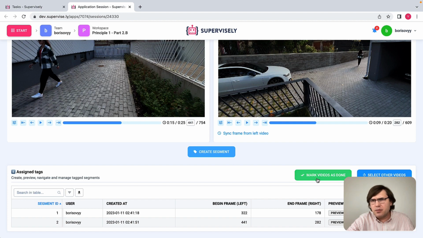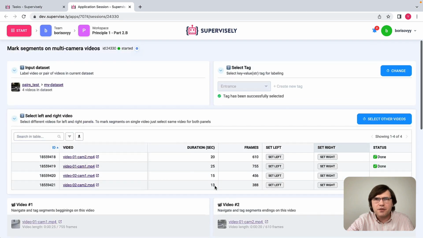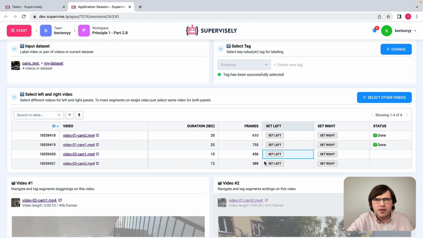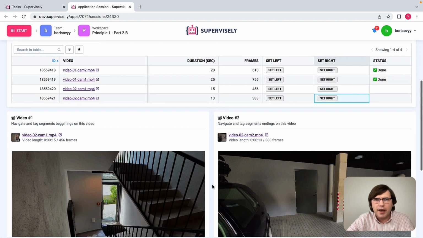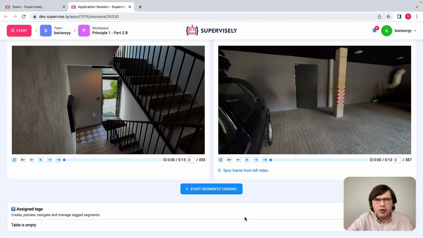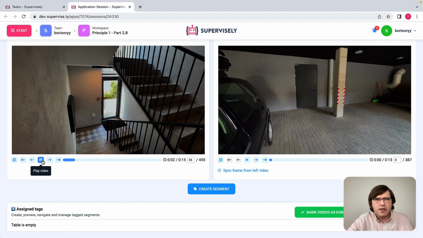And I can click the Mark Videos as Done button, and if I navigate up, I will see that the first two videos are processed. Let me quickly do the same operation with the second pair. I will put camera one on the left side and camera two on the right side, and I will also check whether anything is already labeled. So I will start labeling, with a very similar procedure. I will run this video until I see the event of interest.